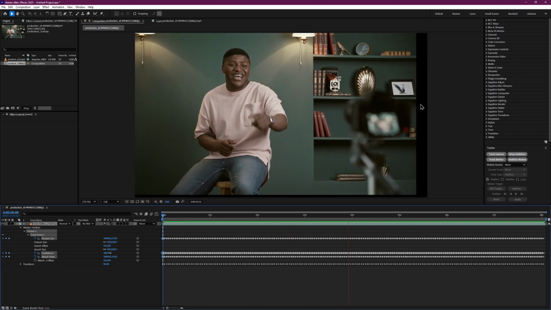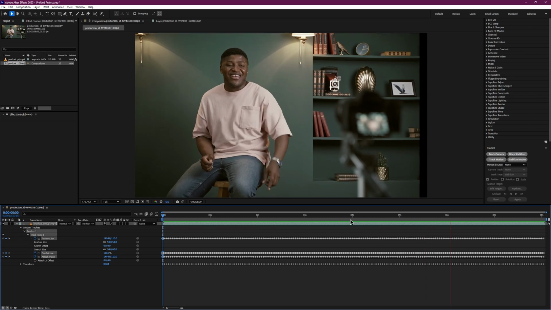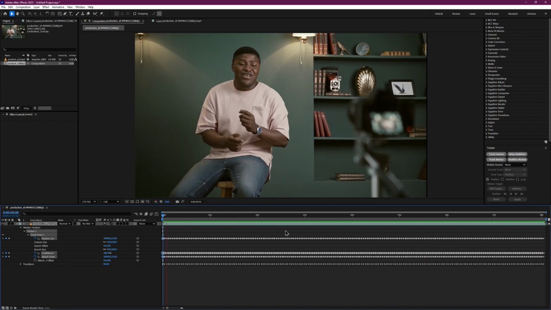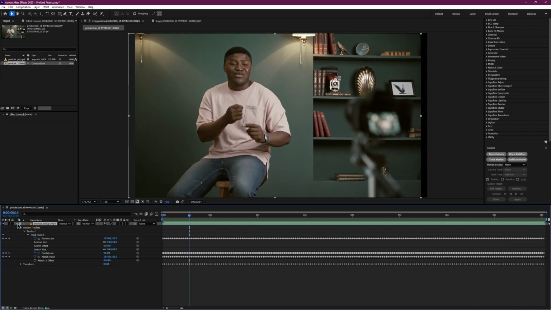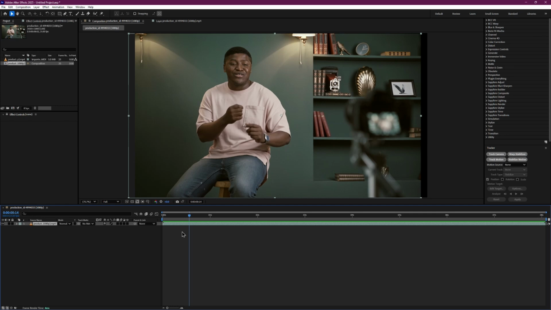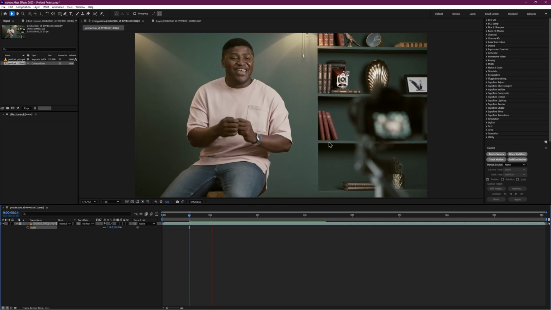But you will also notice black bars around the edges of the video. There are two ways to fix this. The first way is to select your video clip, then press S on your keyboard to open the scale settings. Increase the scale until the black bars are gone.